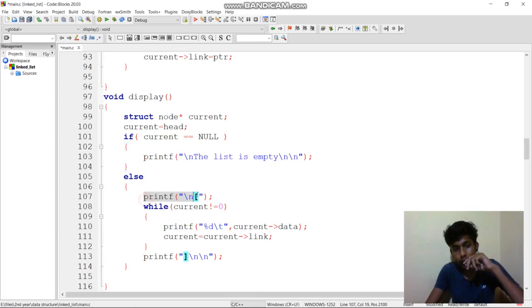I am creating an array with a square bracket. Then if current is not equal to 0, the first address will be stored. If no element is there, current is 0; otherwise it has some address. So if current is not 0, it will go inside, and current of data it will print first.